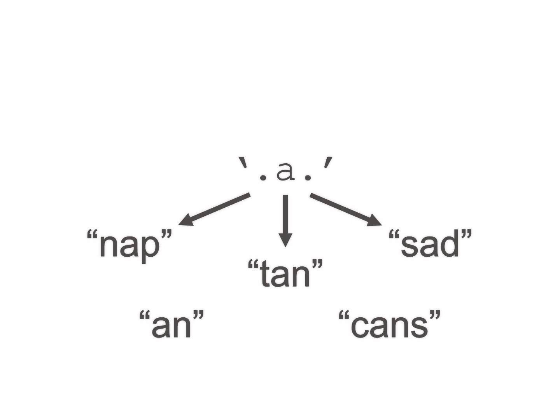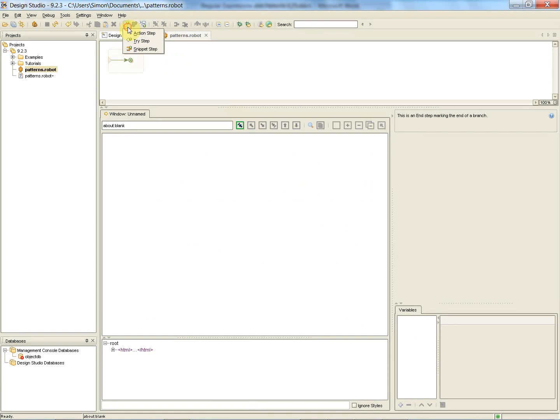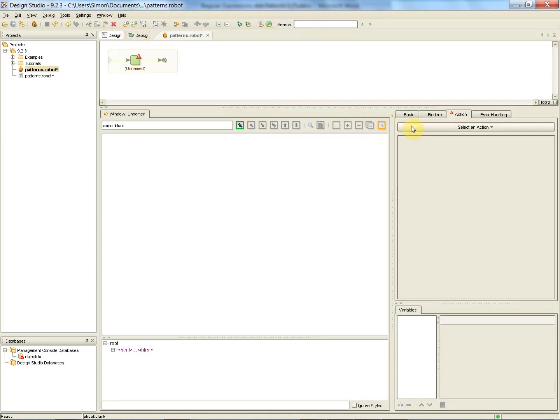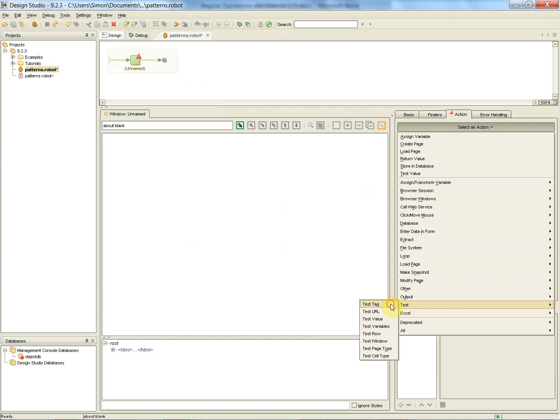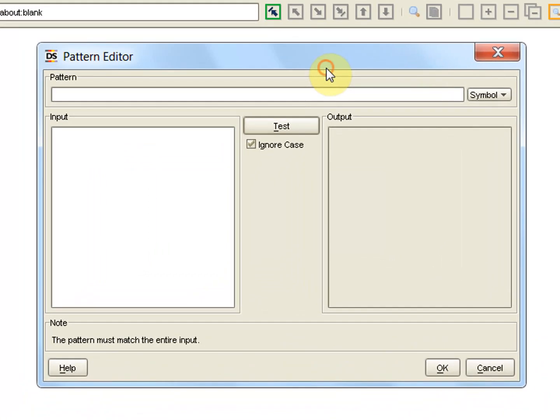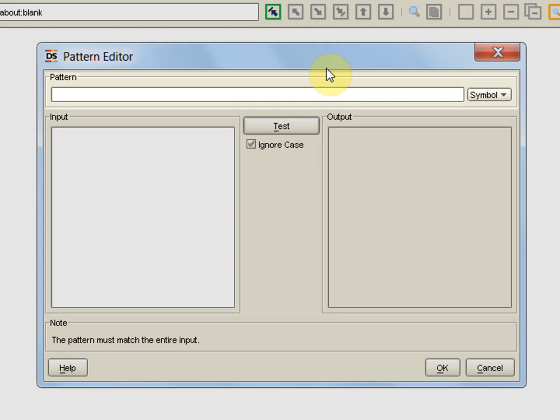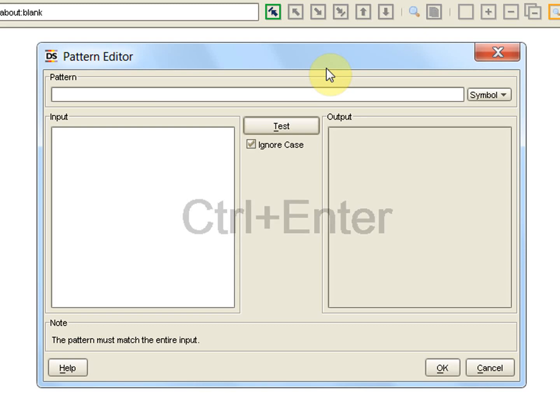We can test whether a pattern matches a given string directly in Design Studio by using the pattern editor. The pattern editor can, for example, be found by inserting a test tag step into a robot and clicking Edit below the pattern field in the step action view. The pattern editor has 3 sections. At the top, it's possible to type in a pattern. The pattern is then matched to a string typed into the input field on the left. Clicking the test button or using the shortcut Ctrl-Enter will tell you whether the pattern matches the input.